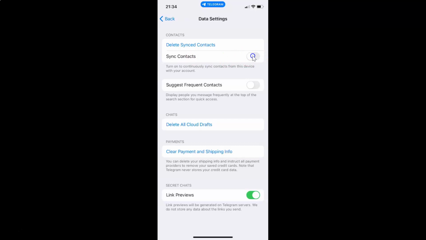You can see this toggle button is turned off next to it. So to turn on sync contacts, we have to turn on this toggle button next to it. So to turn on this toggle button, just tap on it, so that this slider moves to the right. So let me show you. Let me tap on it. And you can see guys, it's now turned on.